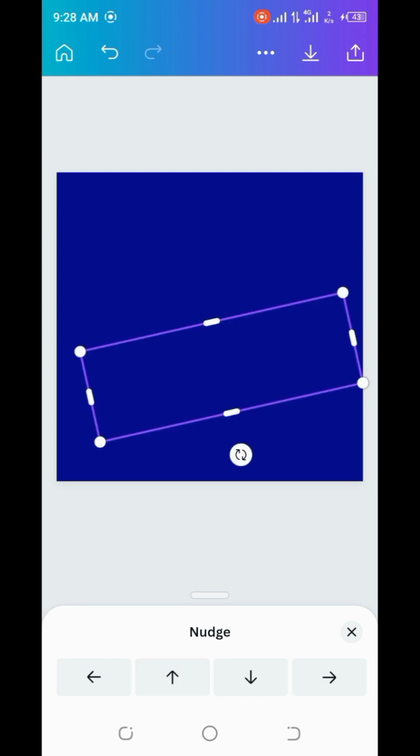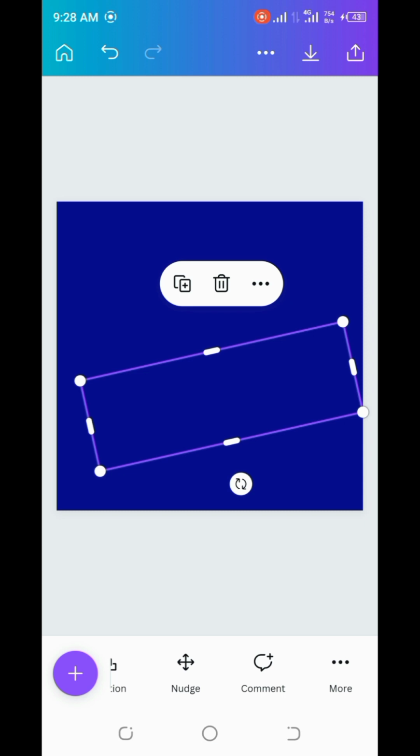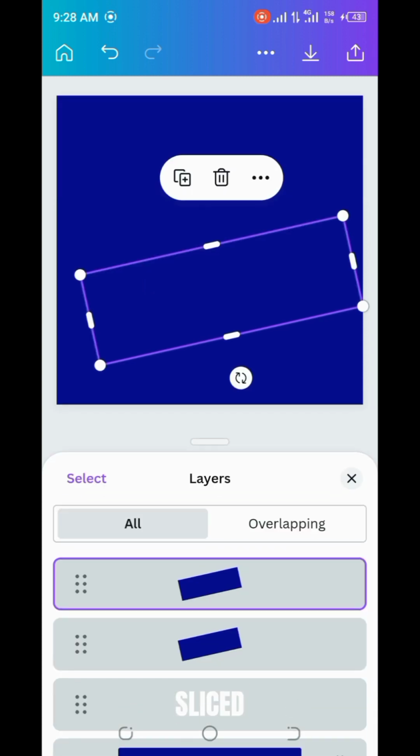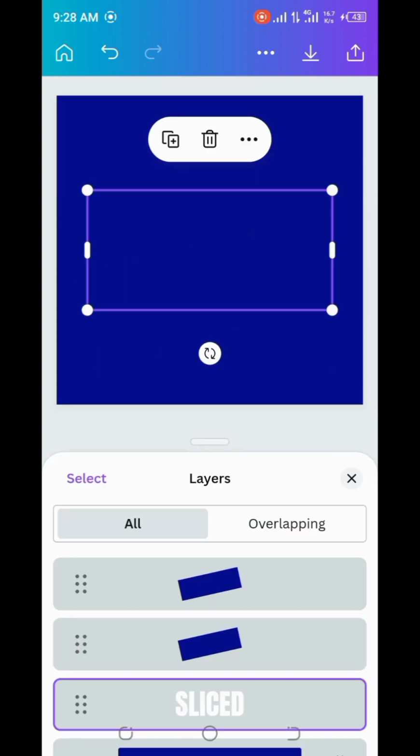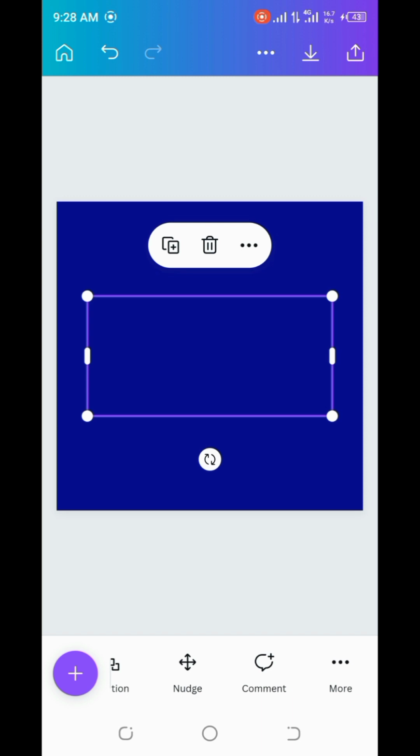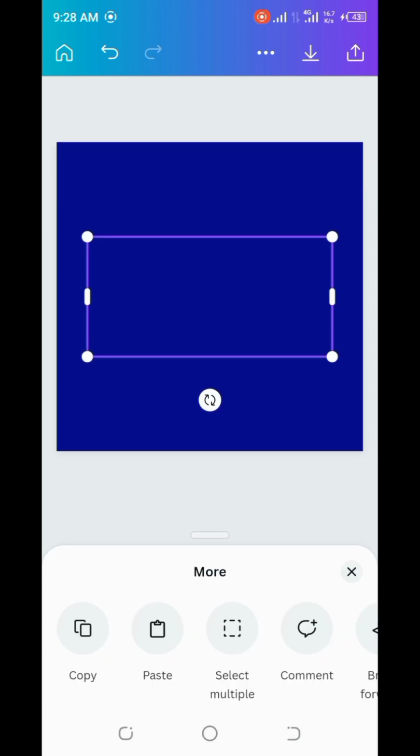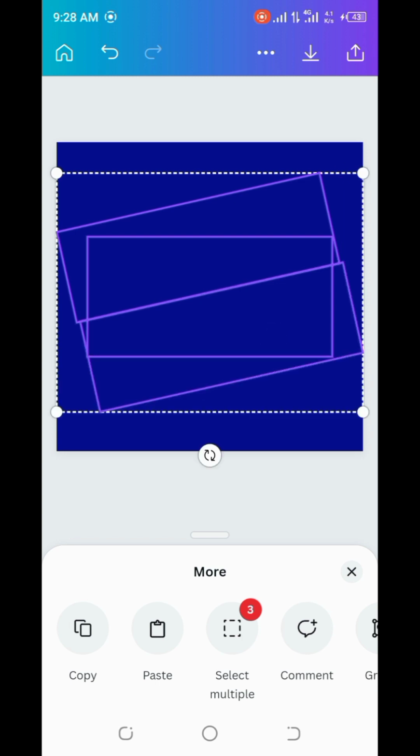As you can see, now you can scroll down. Now the next thing you're going to do, scroll to where you're going to see layers. Then tap on the slice text. After tapping on the text, go to more. Now when you are on more, click on select multiple. Tap on the shapes, the two shapes. Now after selecting the two shapes and the text, click on copy.